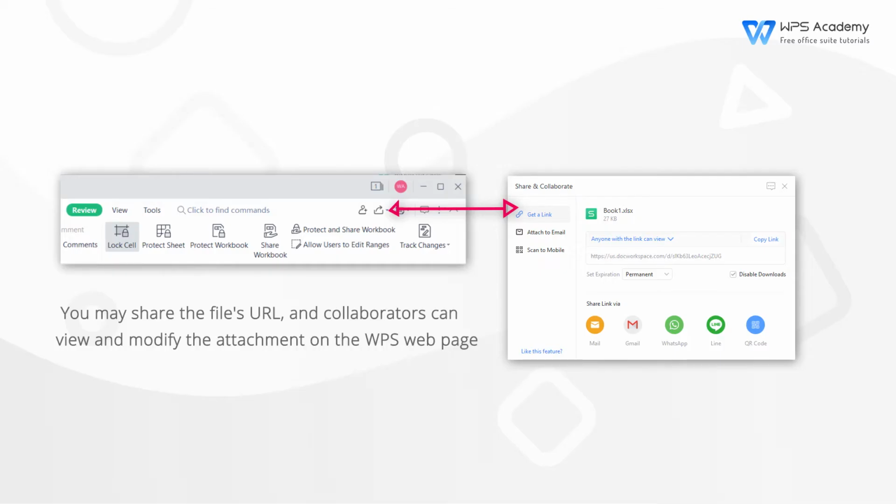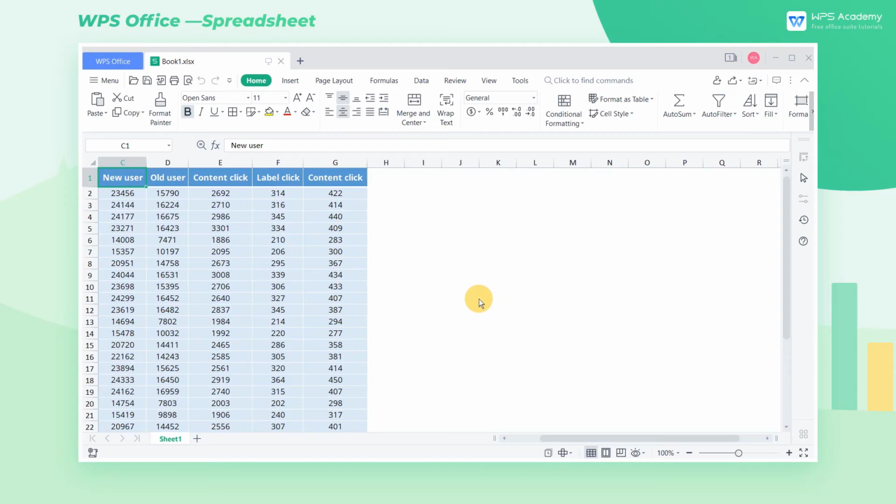In addition to the above conventional sharing functions, WPS Office also supports cloud collaboration. This function can go beyond the local network and make home working possible. You may share the file's URL, and collaborators can view and modify the attachment on the WPS web page. Thus, you don't have to save it to your email or deal with the file's different versions. What can we do? First, we need to upload the file to the cloud space.